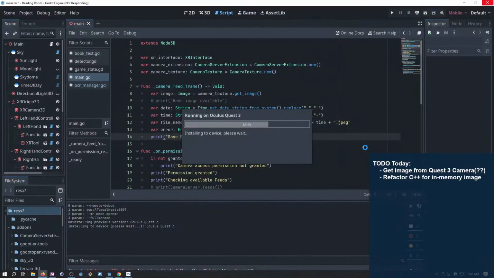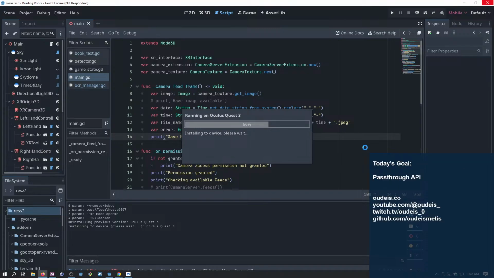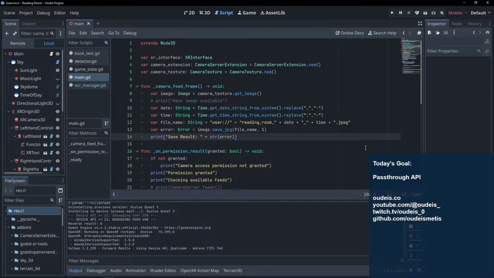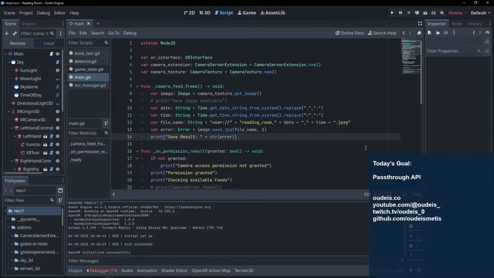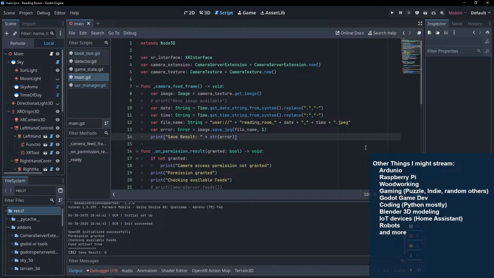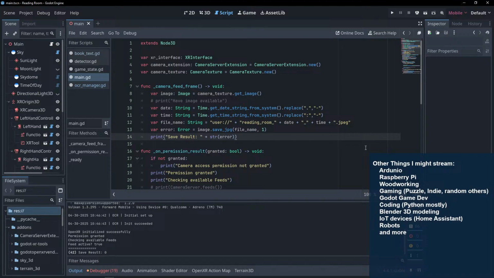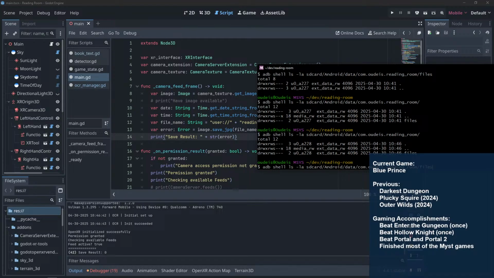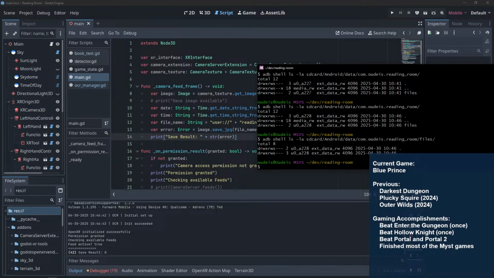So let's give this a moment. It's loading. Getting the 3 little dots. Permissions approved. It loaded. Killing. Save result 0. Ooh. Okay. Big money, no whammies. But where?